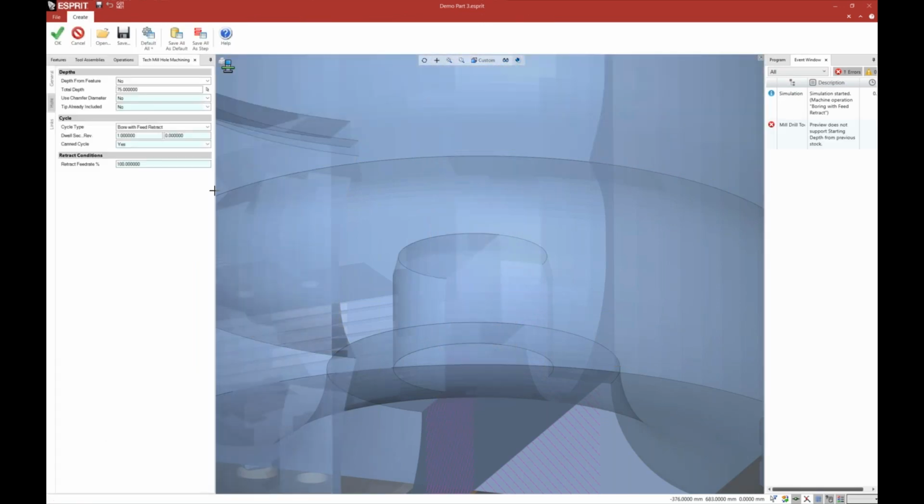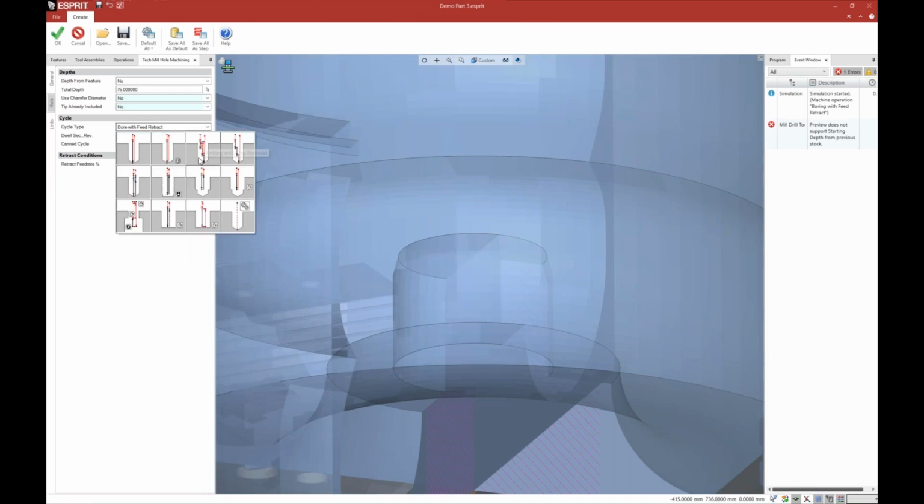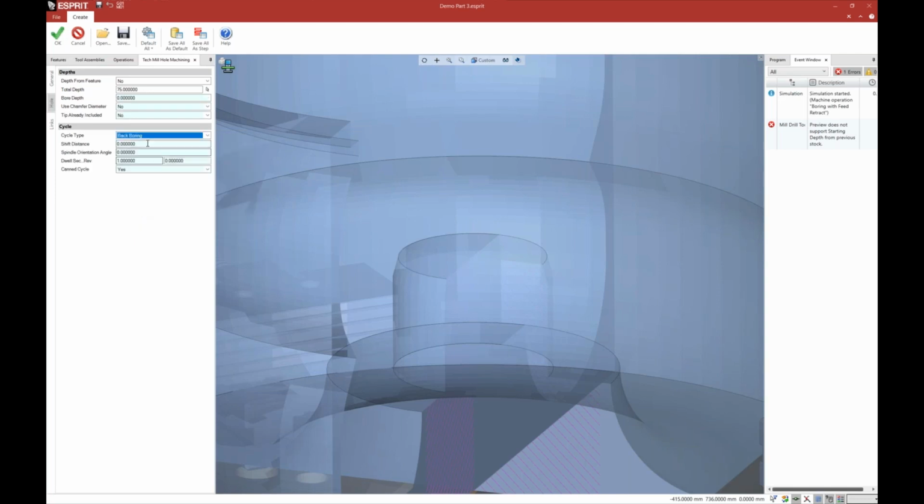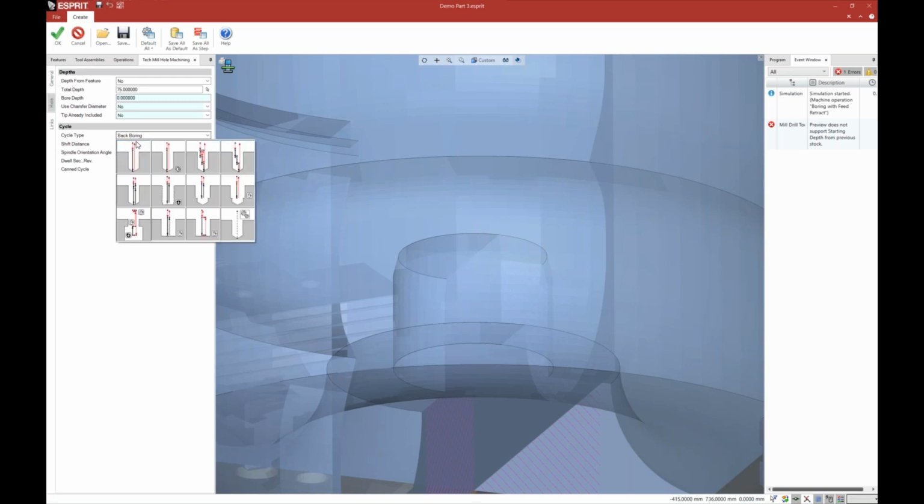Now I'm going to just go back into the boring cycle here, and I'm going to show you a couple of the other boring cycles. So back boring here was another great improvement. Again, you select back boring, define your shift distance and your spindle orientation angle, and it controls all of those factors for you within the operation. So that's another nice one.